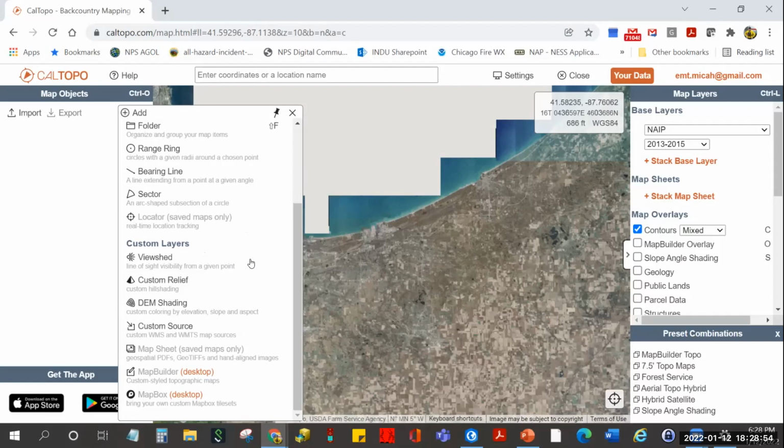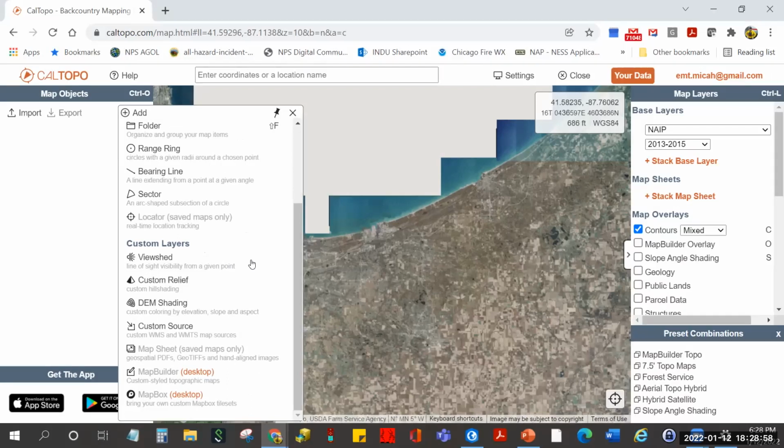Viewshed. In those portions of the country that actually have terrain, what Viewshed does is give you an idea of what people can see from a specific place on the ground. You know, most of us here in the Midwest is flatland, so it doesn't do us much good, but when we get mountains and some high terrain, it is a pretty important tool.